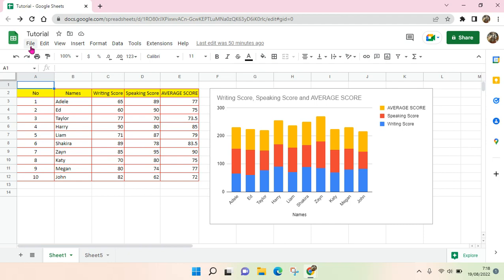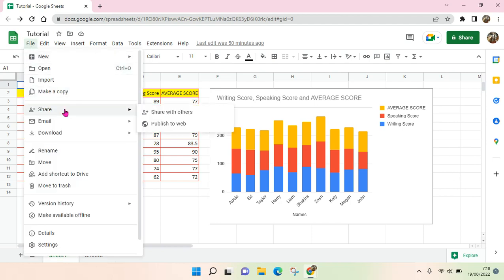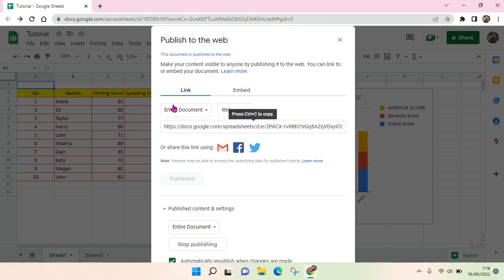And the second option, click on File again, click on Share and choose publish to web. So in here, the link in here, you can just click on public, and then Google Sheets will ask you, are you sure you want to make this section public? You can just choose public and it will be changed as published like this.